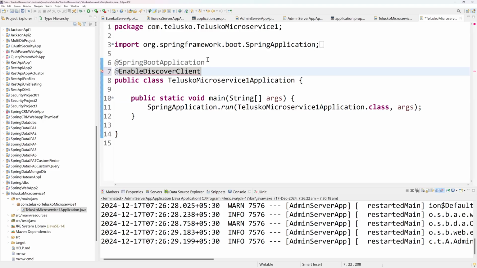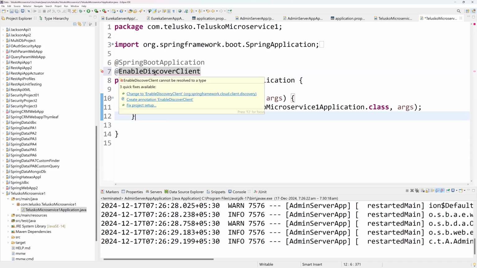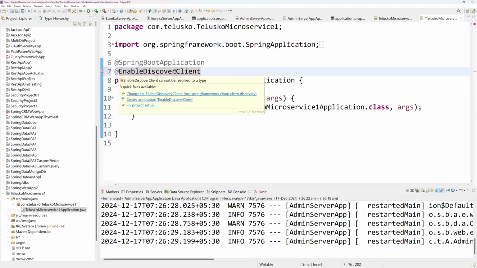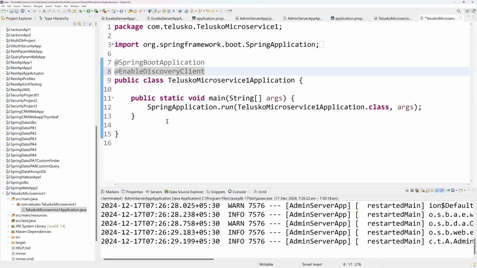However, if the Eureka server is on the same system as the microservice you would like to register, and if that Eureka server is deployed on port 8761, then other REST API microservices will be registered with the Eureka server automatically. All of you understanding what I just said? Everyone in the class? Enable discovery. I have added this.